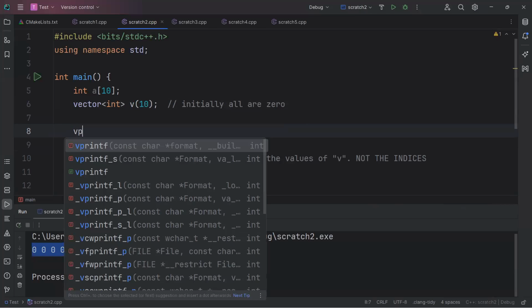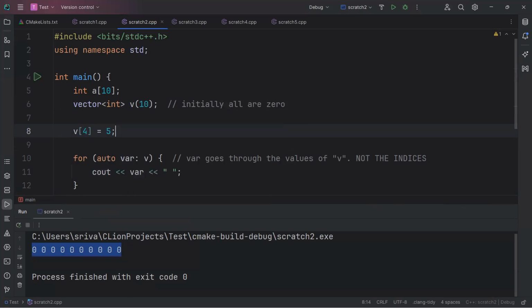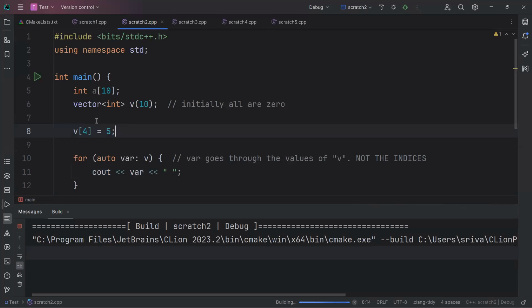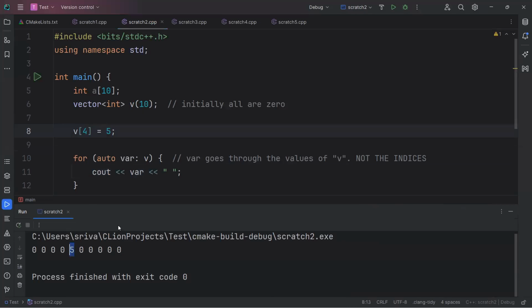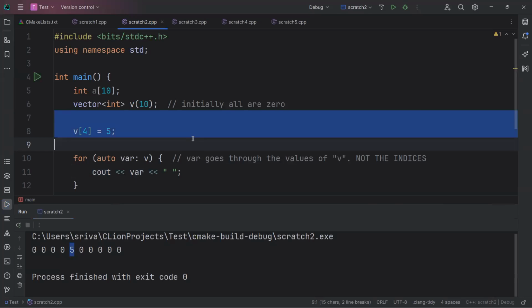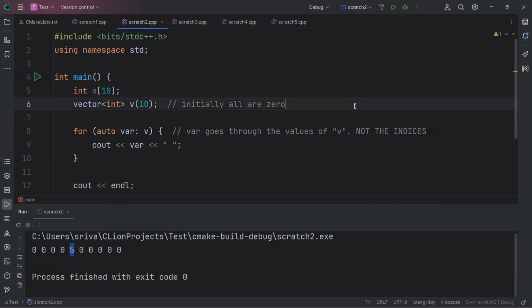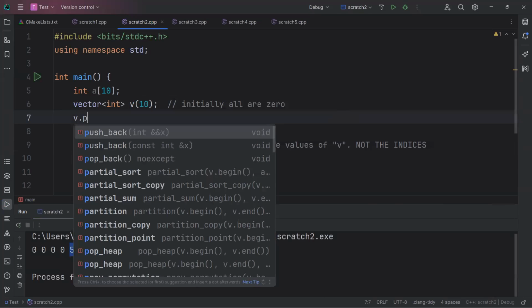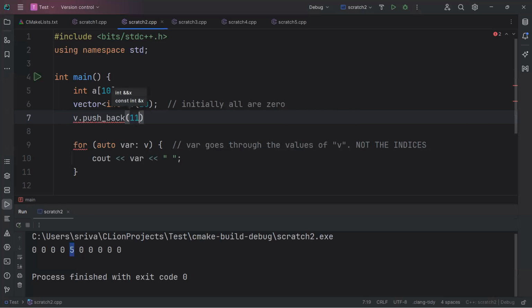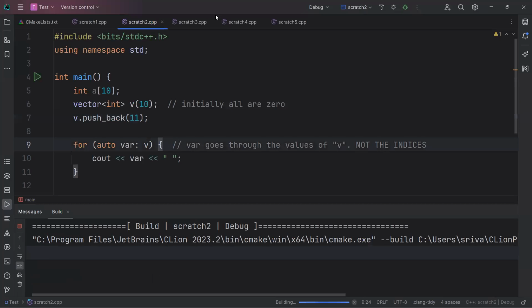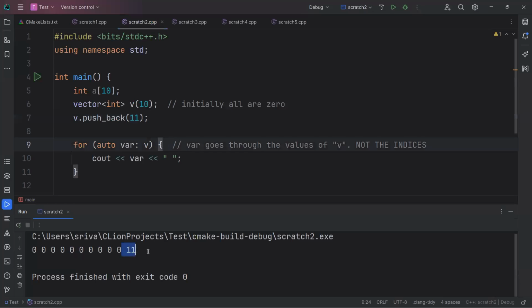Now, if I say vector of 4 equal to 5, something like this, then the fifth element will become a 5. And that's exactly what happens, right? So the fifth element becomes a 5. So that's how a vector goes, right? And as I said, you can do push_back, pop_back. So you can do vector dot push_back, let's say 11, which would add an element at the end, right? It would add 11 to the end of the vector. So if I run this, you can see that it adds 11 to the end of the vector.